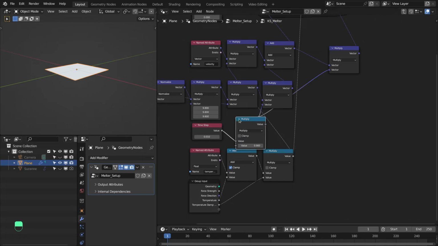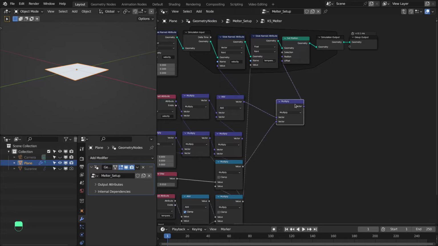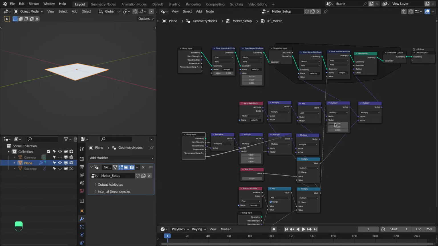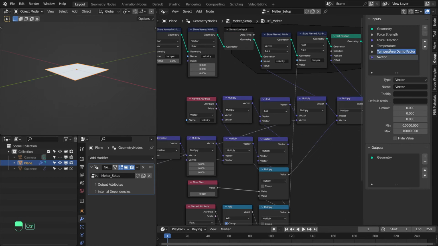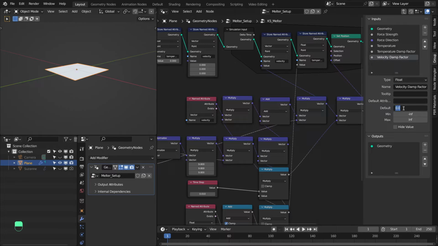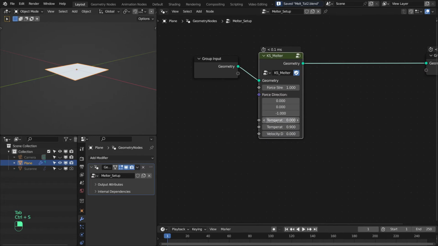Let's multiply this by the time step, and next we can also add the damp factor to the velocity. Let's undo this and output this as a velocity damp factor. Let's copy this one, name this velocity, and change this to a float. By default it is 0.9, between 0 and 1. So now we have this one.